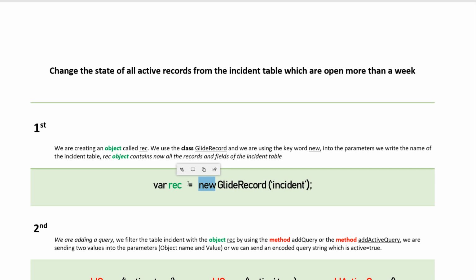So we want that object to have some information related to a certain table, so that's why we have to put the table name into the parameters, so we can work with the object to access different information related to that table. Okay, so it probably, I wrote here, contains now all the records. Maybe it's not containing all the records, maybe it can access information on all the records available on that specific table.